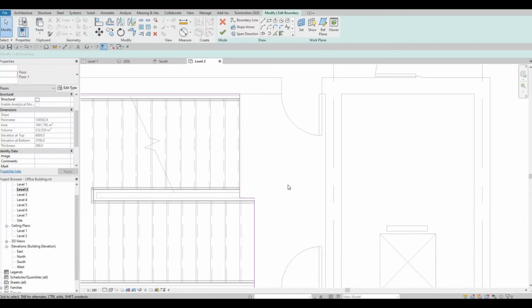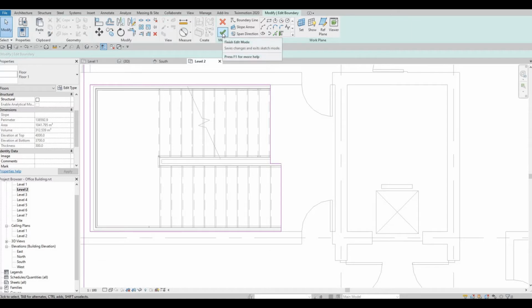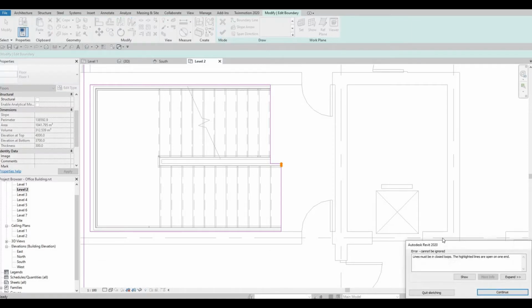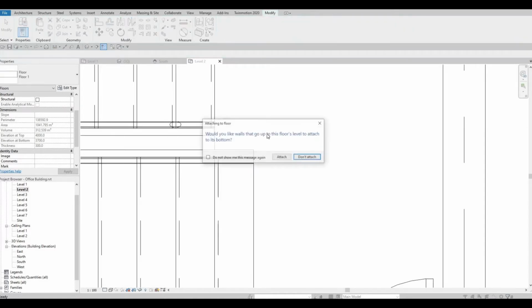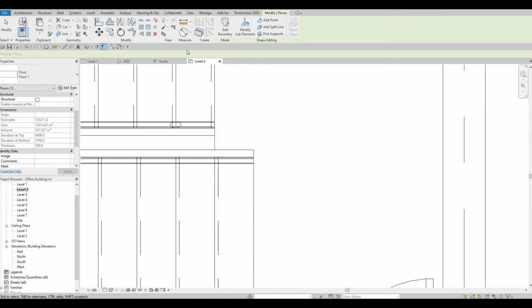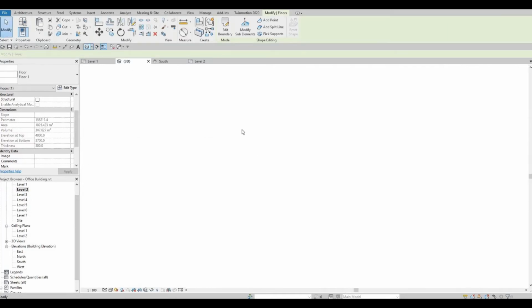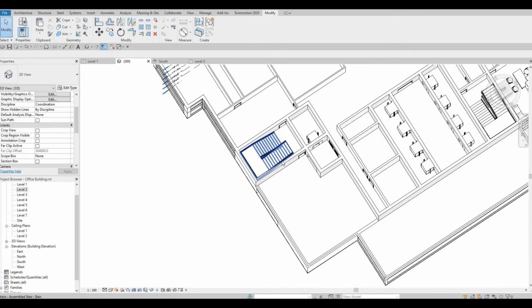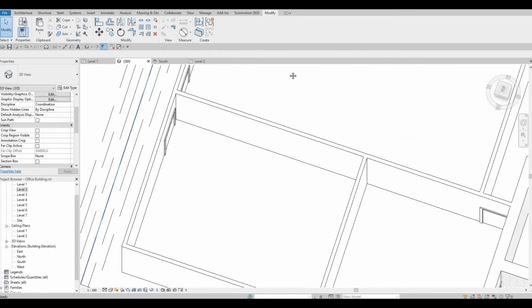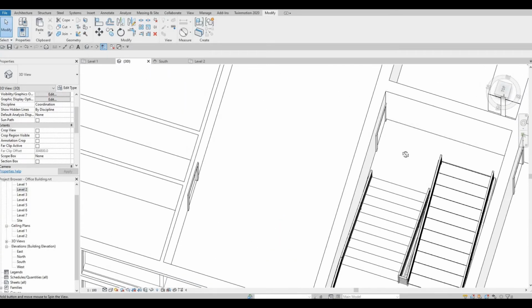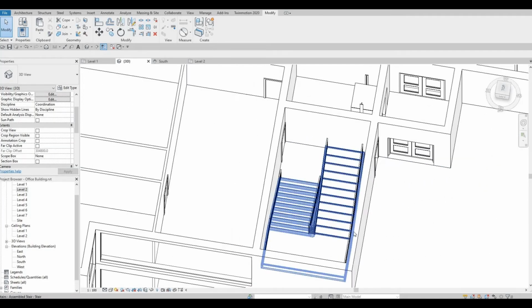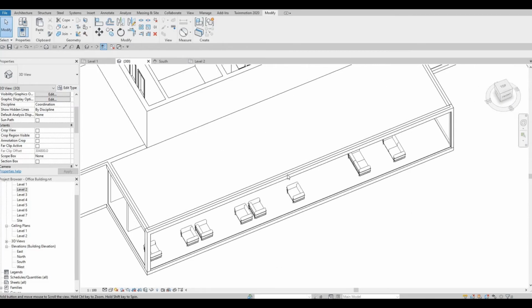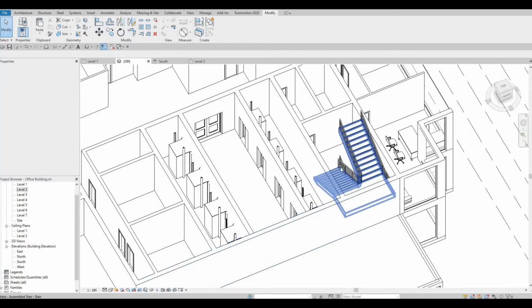Okay, and then click finish. So it gave us an error. Don't attach again. Let's look at it in 3D. And then once we copy that, it will be good for the rest of the floors. So let's do that again on this side.